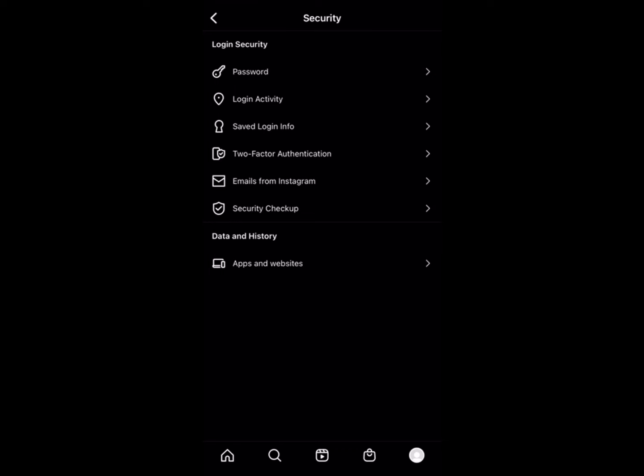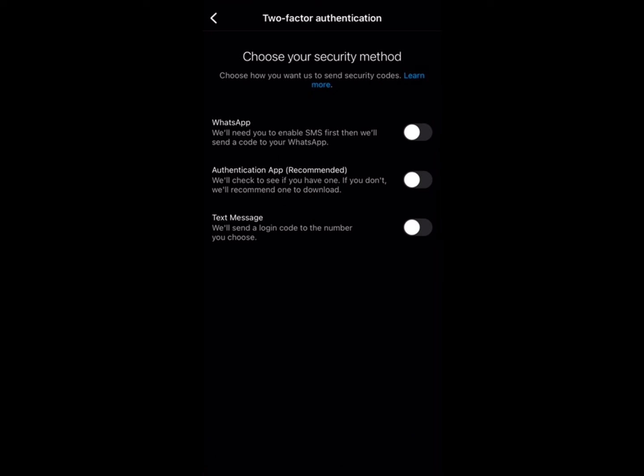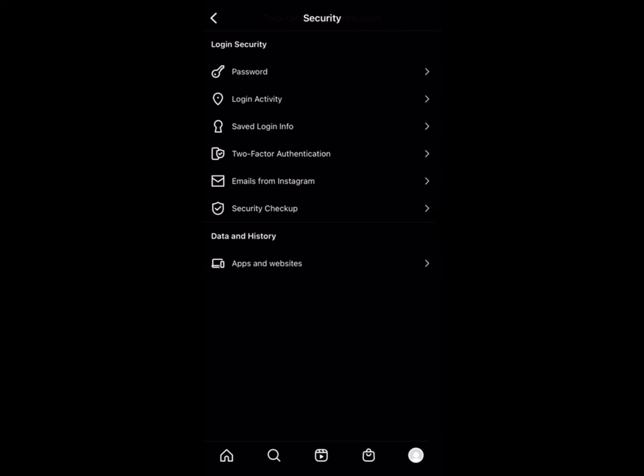So right here, this is where you can set up two-factor authentication to protect your account. As you can see, add extra security to your account. Get started. So you can choose either of these three methods: message authentication, an authentication app, or WhatsApp. So you can just do that right here.